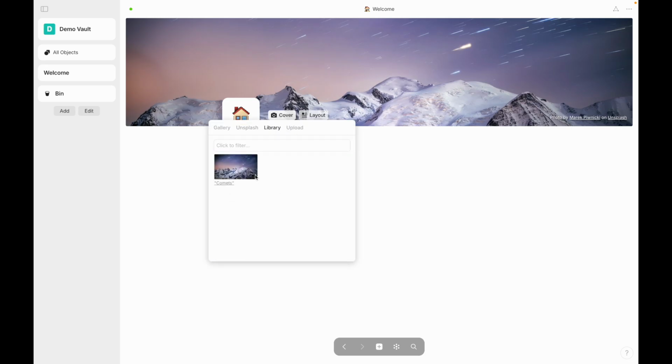So now our library is being populated with this one because it's something that's been added to our vault because we just put it on this page. But we can also upload our own image, and then it would also show up in the library. But kind of see how this works with the library. Now that we've brought this image into the vault, it's going to show up in the library right here.